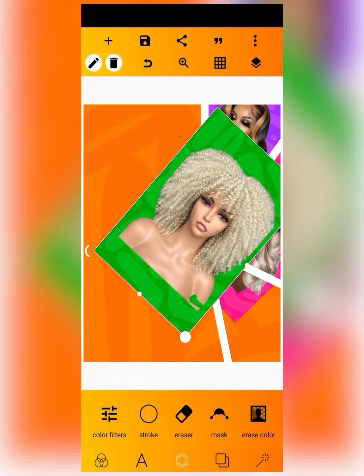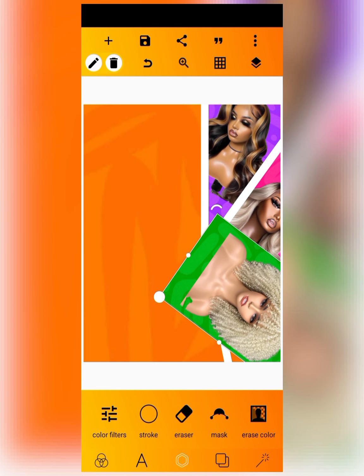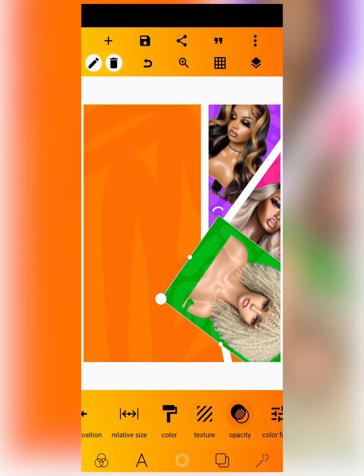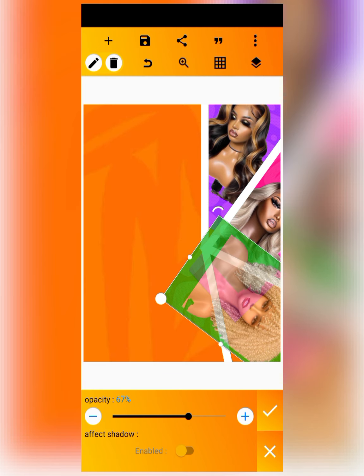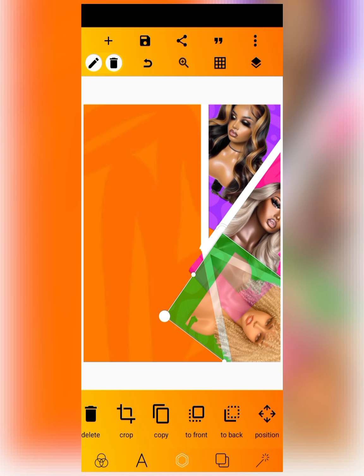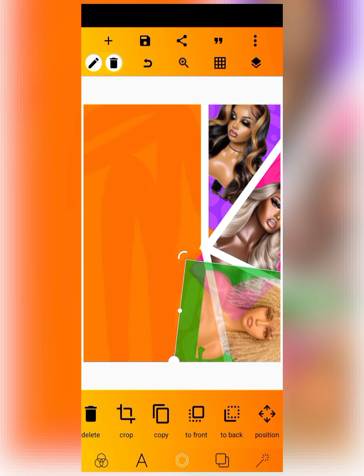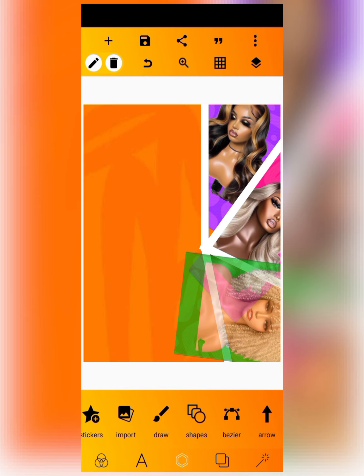So just drop here, reduce the opacity so you can see what you are doing. So you drop here. I want it to be like this. I want it to be exactly like this, actually. To just enter where, yes, I want it to be exactly like this.